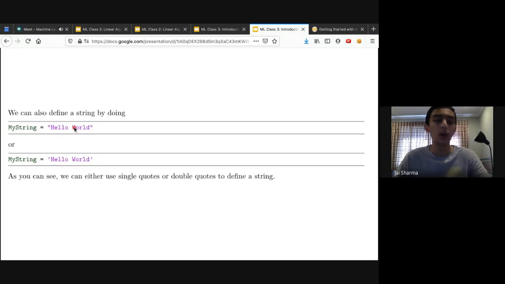We could have written J Sharma. We could have written anything we wanted, but it has to be enclosed in these double quotes over here. Or you could use single quotes like this over here. Single quotes would be just the same as double quotes. There's no difference whatsoever. So they're both strings, okay?